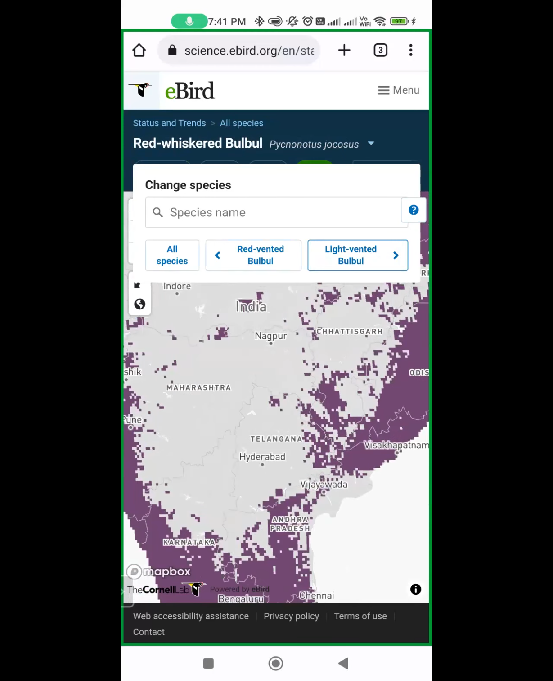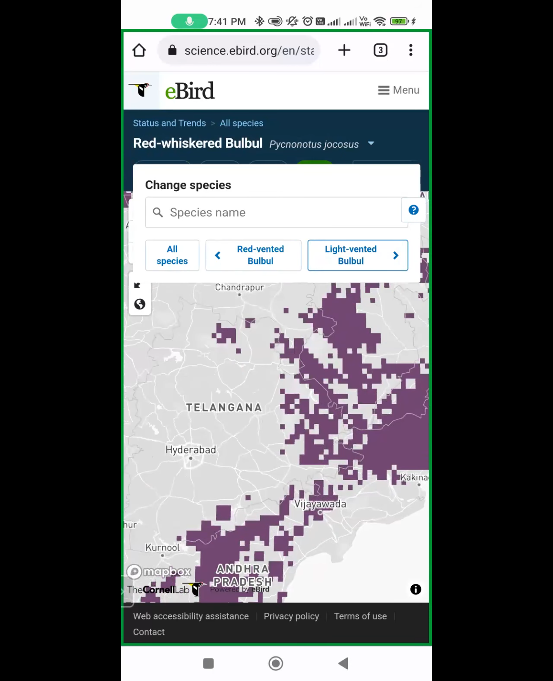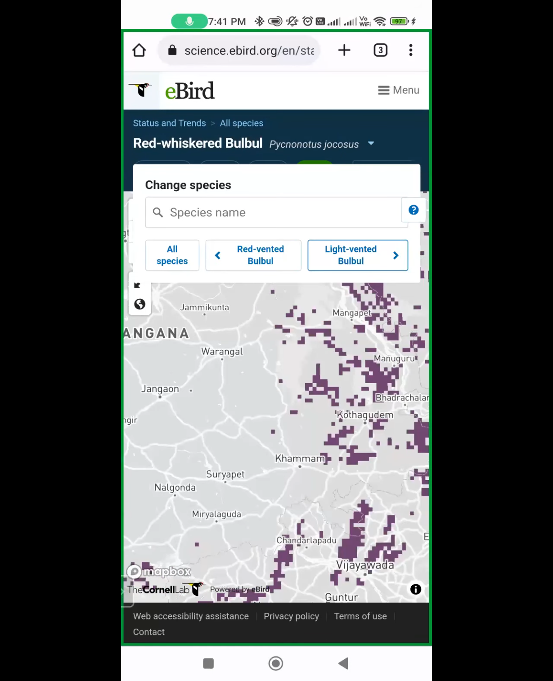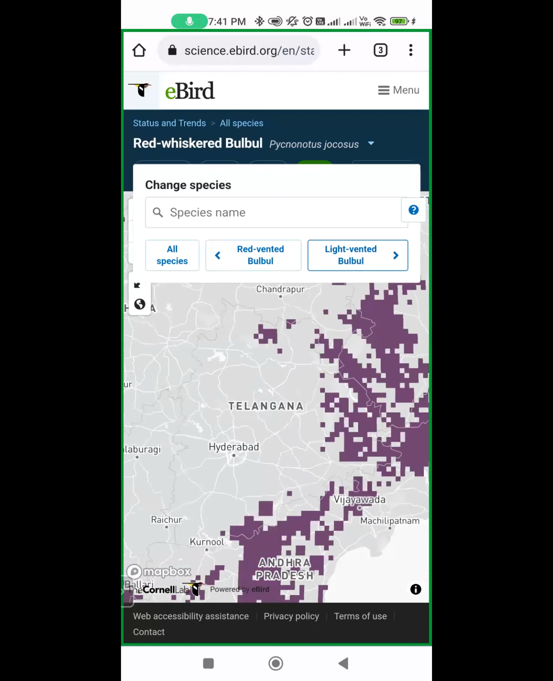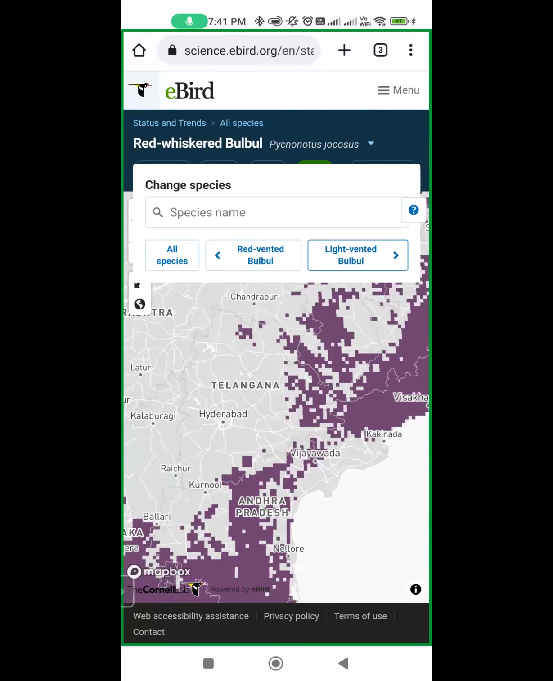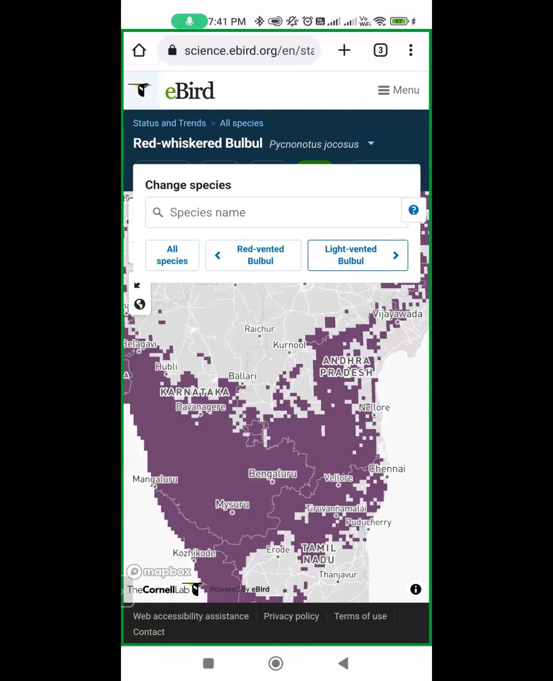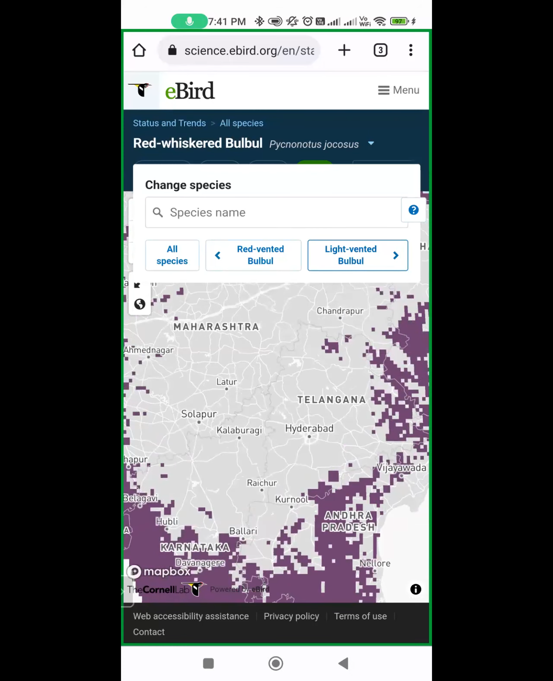Only down south, in some region near Ahmedabad, you see it, and towards the east, towards Khammam, is where it is seen. The red-vented bulbul is not seen around Hyderabad and other regions, whereas it is in abundance in some parts of Andhra, Vizag and Srikakulam, and in Karnataka and all these places. So you see how the details you entered, what we contributed, are actually helping the science. And this is how it works.